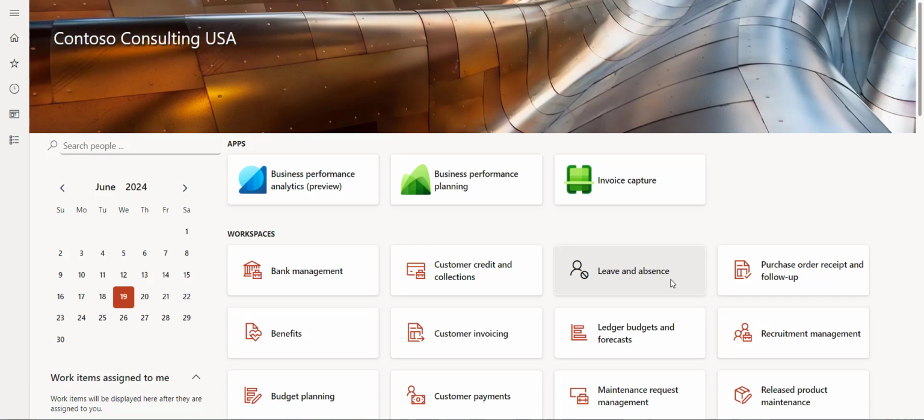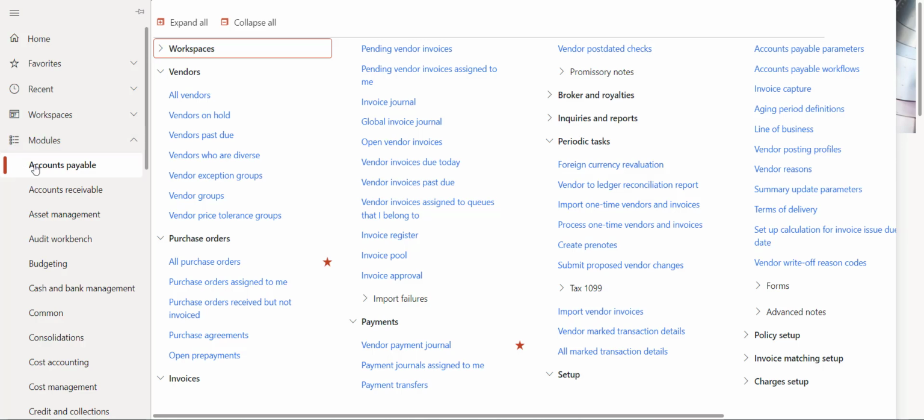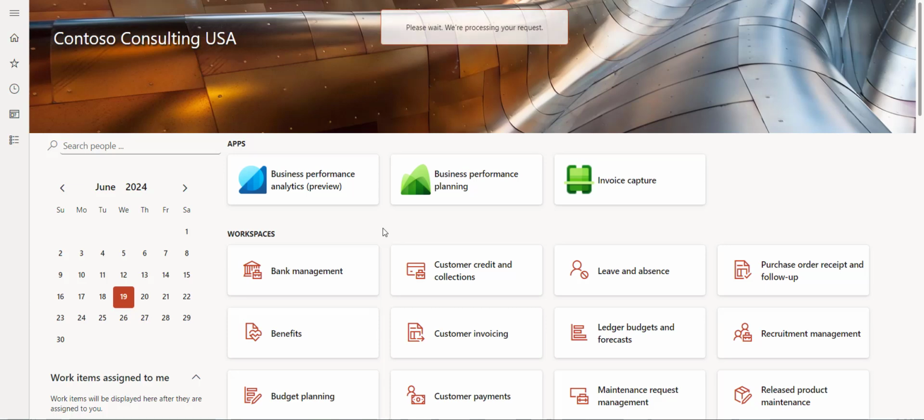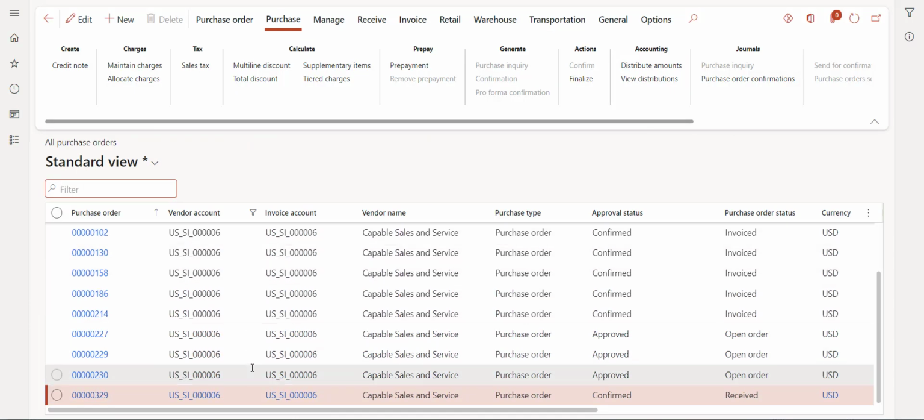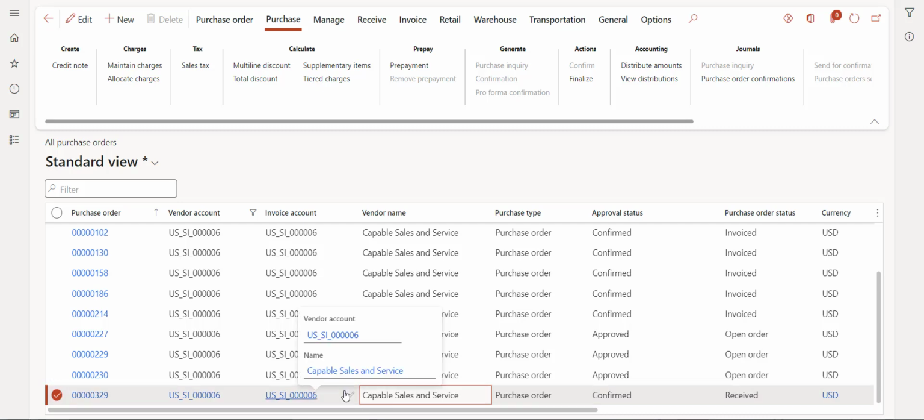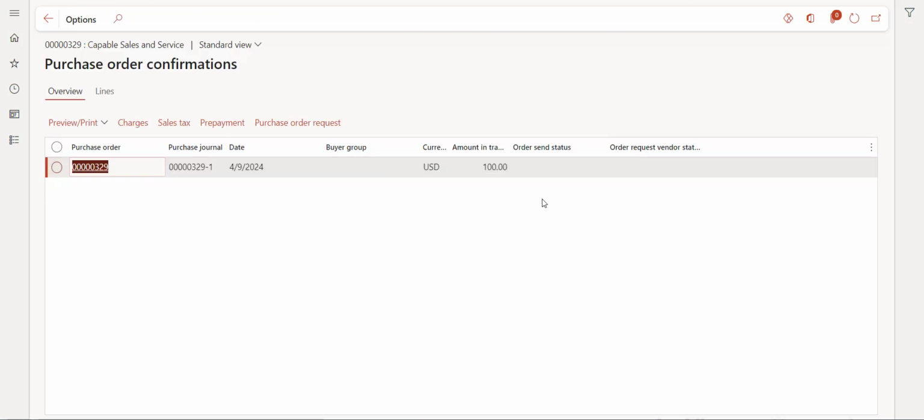Now let's say I'm part of the purchasing team and we just created a purchase order. And now I want to generate the purchase order confirmation report. So I'm going to get into the accounts payable module, do all purchase orders. And now I have picked this latest purchase order for my vendor Capable Sales and Service. To print that purchase order confirmation report, you can do it under the purchase section, and once it's confirmed, you will find the report available under this journal section. So I'll click on this.